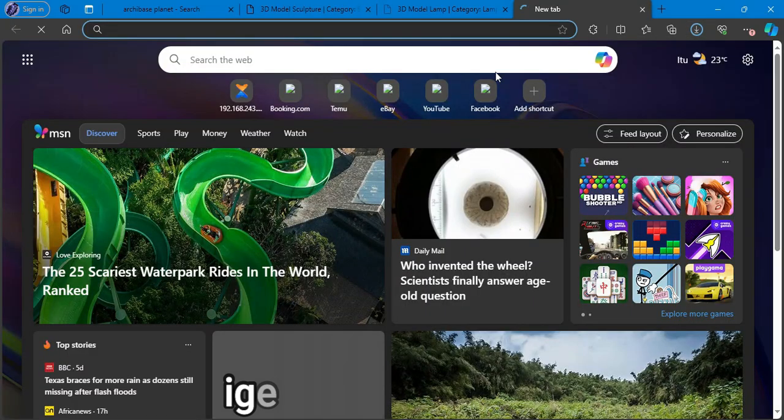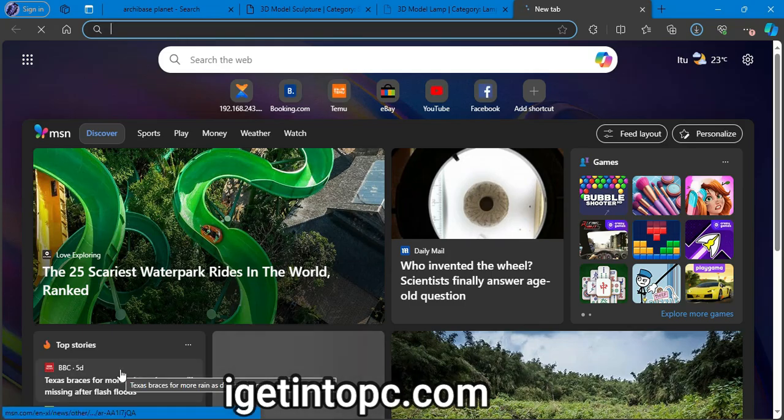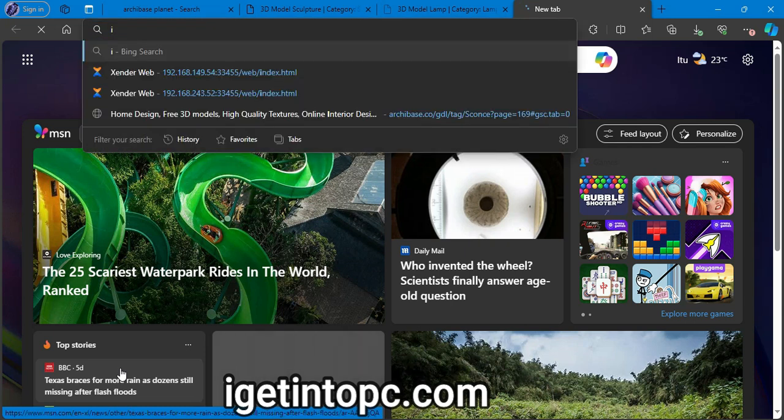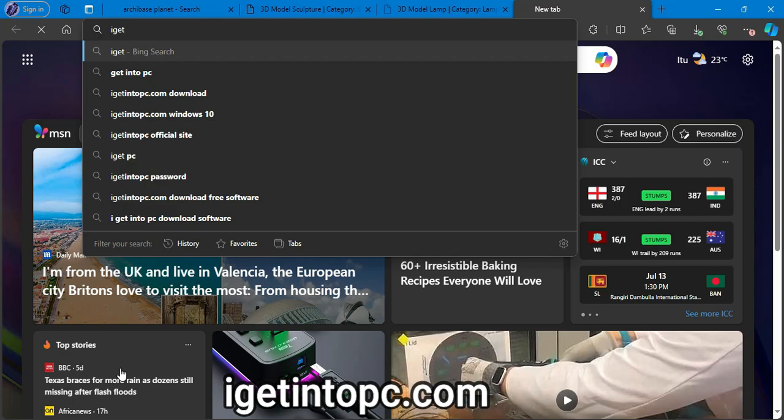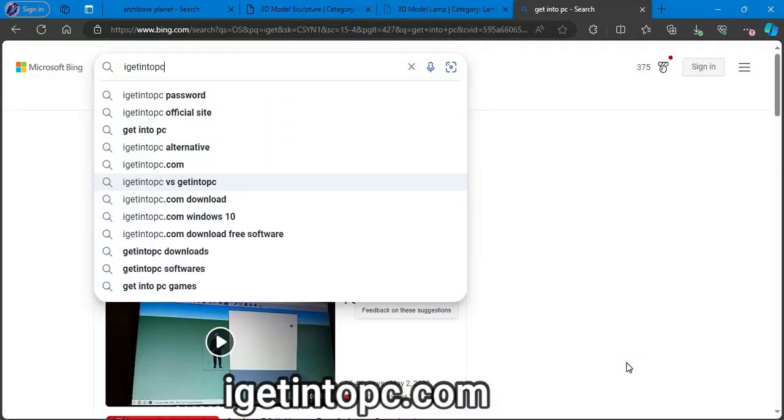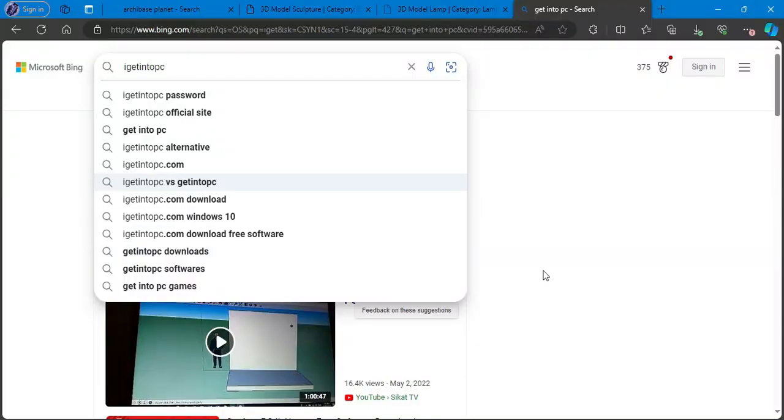Then I'll open a new tab. Then I'm going to show you how to download that Windows extractor, WinRAR. There's a particular website I use to download all my software. You can use your favorite source. igetintopc.com. You have to type it in full so that you'll be able to get the results. igetintopc.com. You have to watch out for annoying redirected ads.